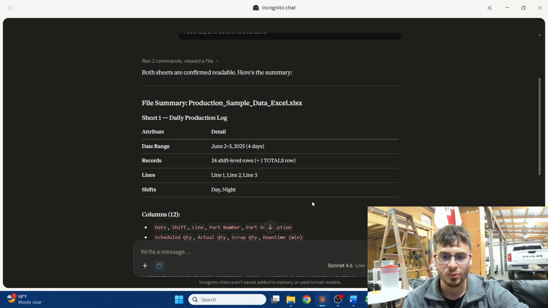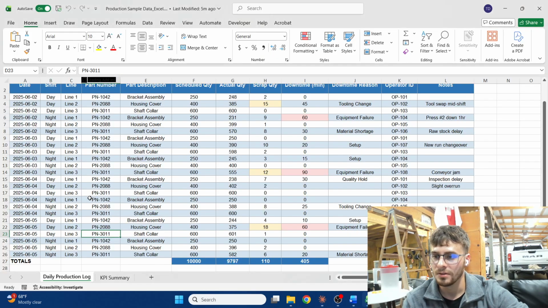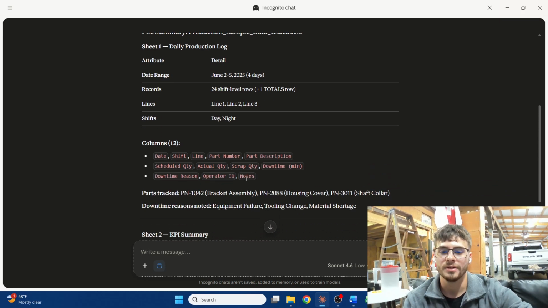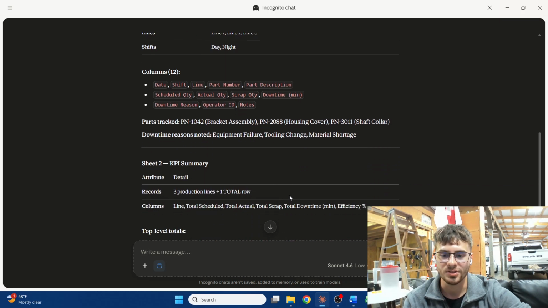24 shift level rows, that is correct. We have 24 entries, 3 lines at a day and a night shift, and then it's told us our columns here. This is all correct, so this is good.